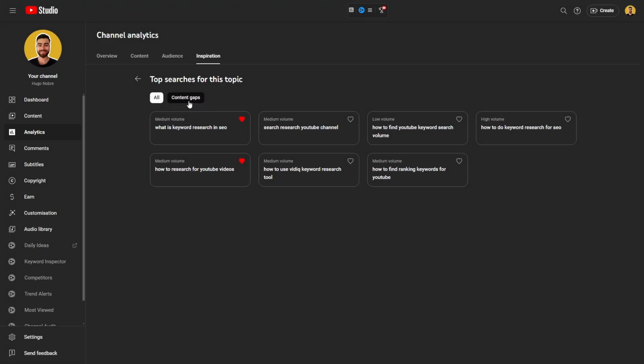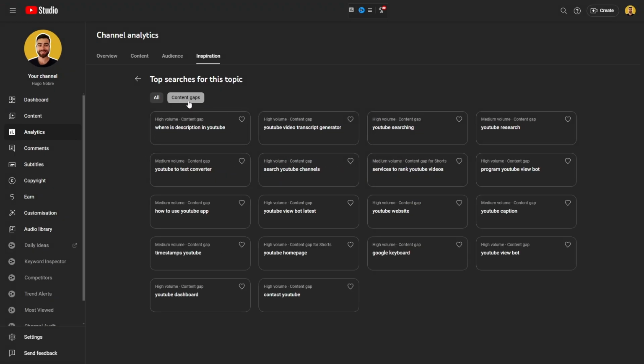Here, you can often find content gaps, which are related topics or content ideas that are not well covered by other creators, or perhaps there may be no video uploaded to YouTube yet about that specific topic. But this only works for certain topics. Typically, those keywords or content ideas have low competition and are often keywords that are easier to rank for.